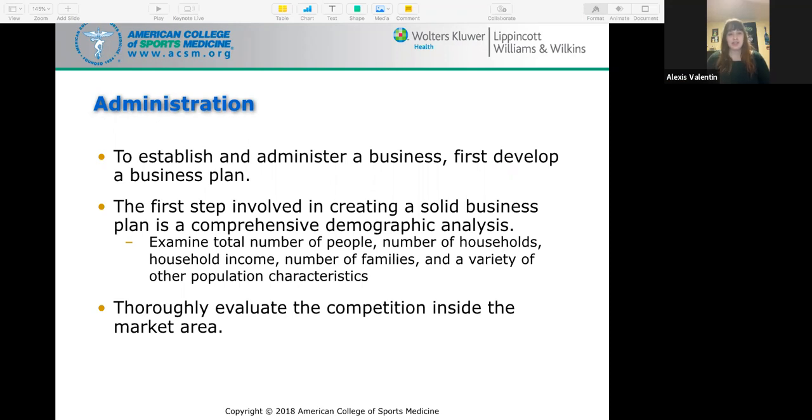So administration, it's to establish and administer a business. First, develop a business plan. The first step involved in creating a solid business plan is a comprehensive demographic analysis. This would be examining the total number of people, number of households, household income, number of families, and a variety of other population characteristics. Thoroughly evaluate the competition inside the market area.